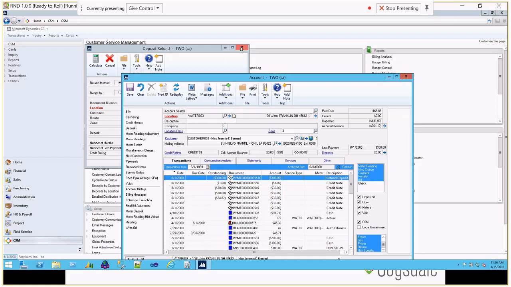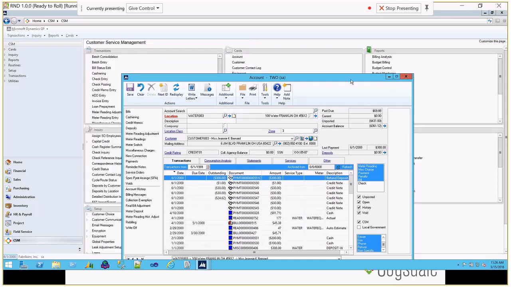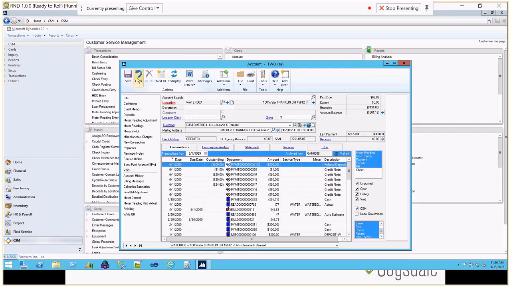Any question regarding this functionality? No?